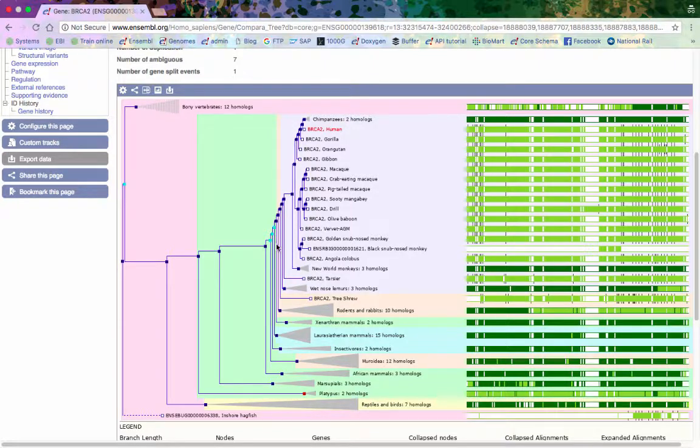We also have some dubious nodes because we are reconciling against the species tree. There are some things that don't quite look right compared with what we understand of evolution.